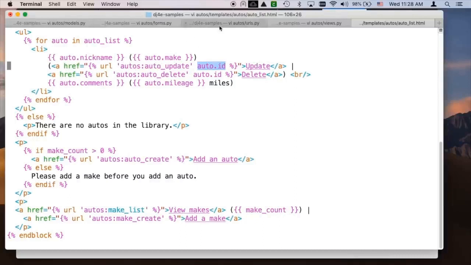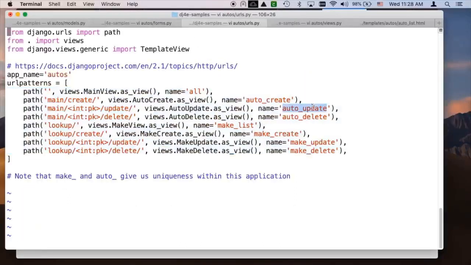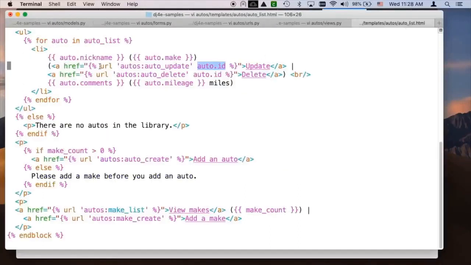So if we look in urls.py, we see this auto update looks up this, gives us a path to the view, but that particular path needs one parameter, which is a primary key, and so that means that this URL template tag autos has to have the auto ID. But because we're looping through the models, you got one, right?